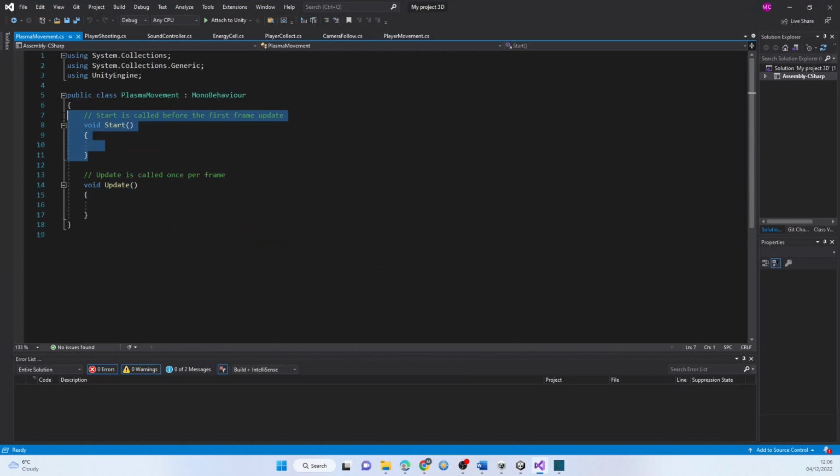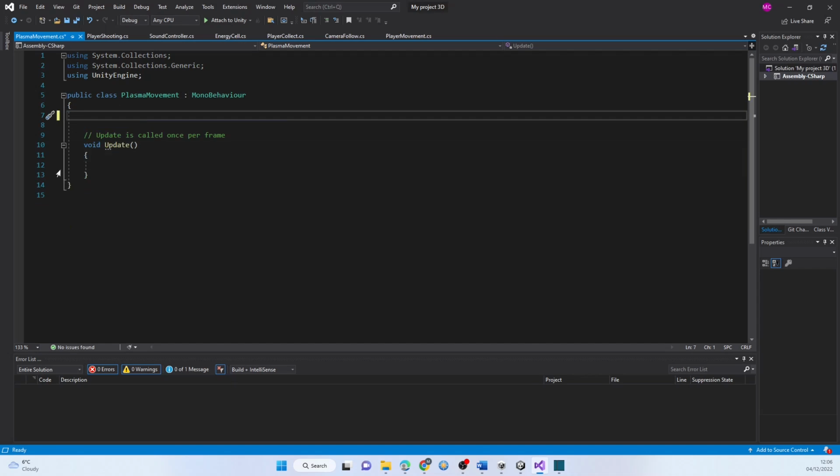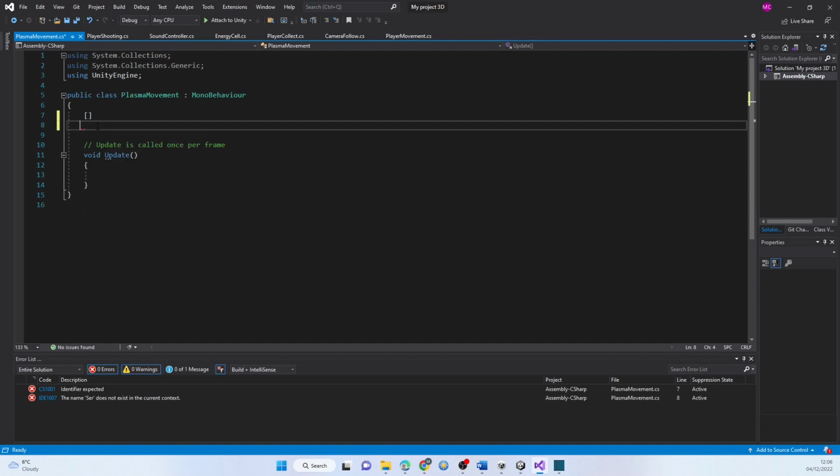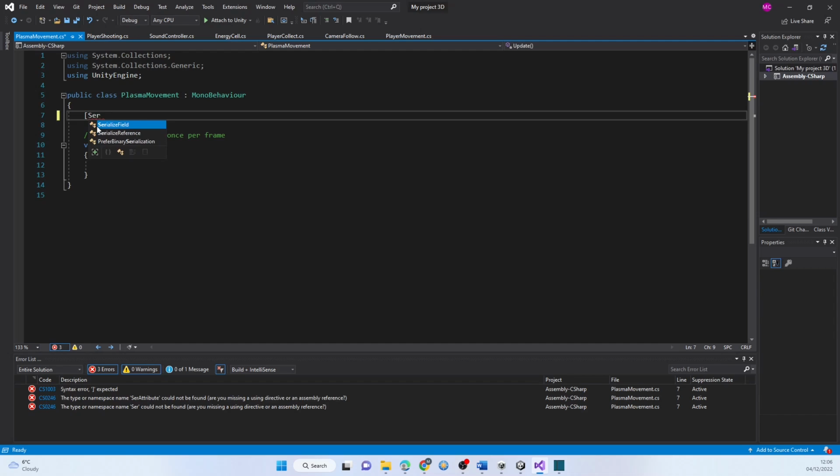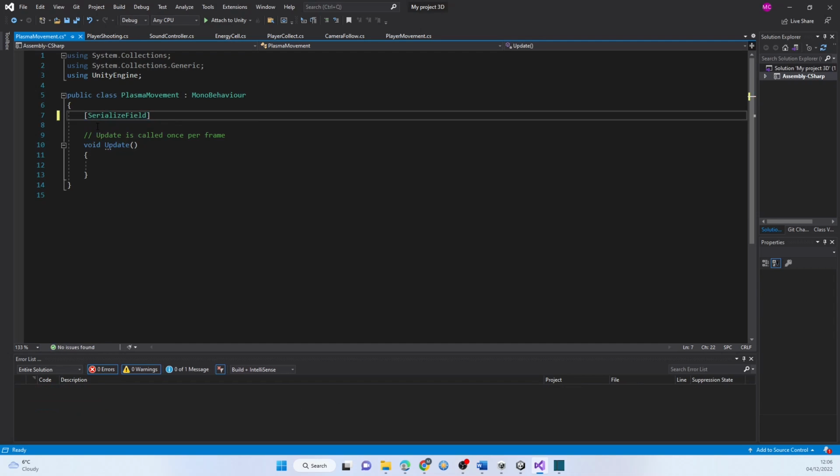I need the Update, and it'll move. In fact, it's just going to be called object movement, actually, but I'm going to do it for the Plasma. So I'm going to create a serialized field of X speed. Obviously, I'll make it private and a float. Actually, I could just do a Vector3 for X, Y, and Z. So let's do a Vector3 of speed.